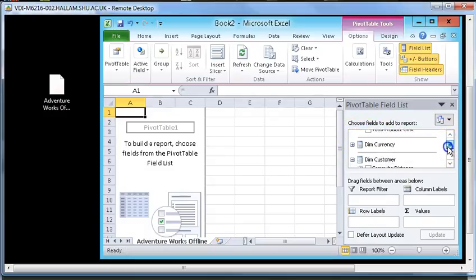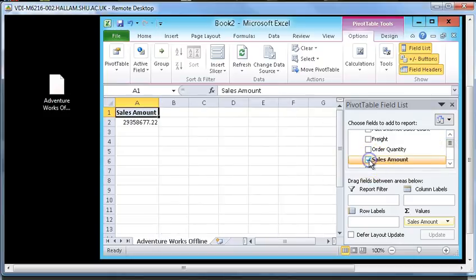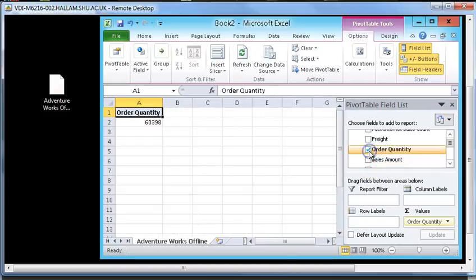Let's select any one of those. For example, let's select the sales amount. If we tick that, it puts sales amount into the values box and displays the total sales value for our entire company ever, including all sales. We don't just have to look at the sales amount, we could look at the quantity of items sold. So here we can see that there have been over 63,000 different orders over the entire life of the company.